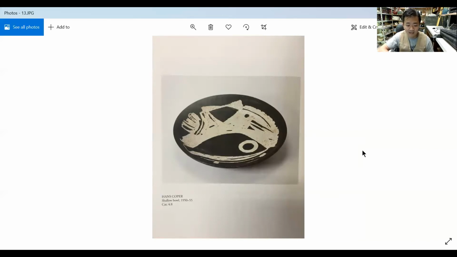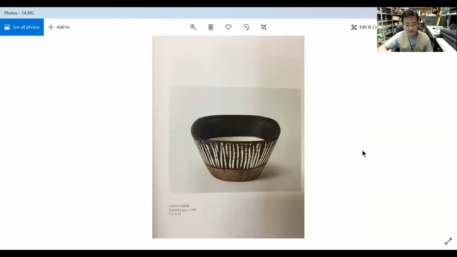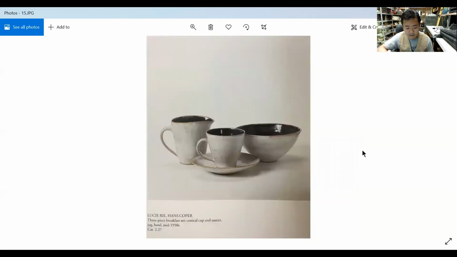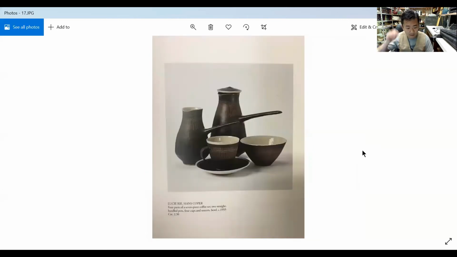This is a shallow bowl made in 1950 by Hans Koper. It's very simple, elegant, with relief design. This is a square bowl in 1951 with sgraffito on the outside edge. This is made in collaboration with Lucy Ray. It's titled Three Pieces Breakfast Set. You can see this transformation, this development of Hans Koper's skill as a potter to serve utilitarian functions. This is how you can make a living as a potter, to make pots that people can use, but at the same time bring aesthetic value enough so they want to use them.